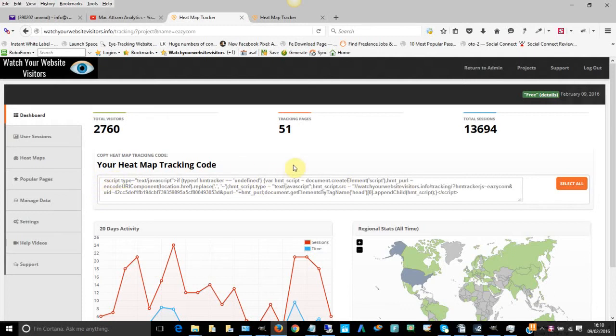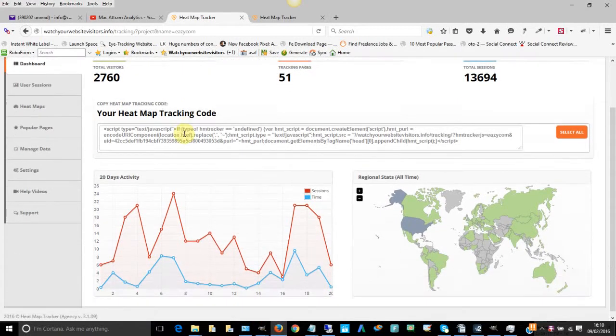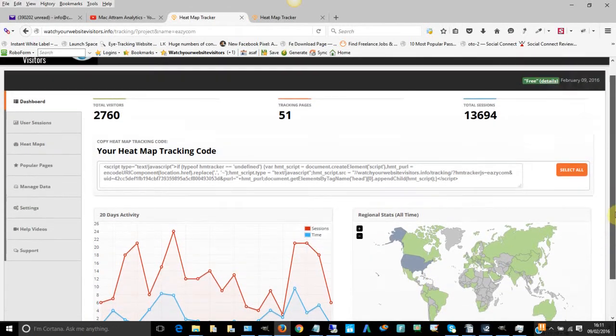So we can see since the software was installed, we've had 2,760 visitors on 51 different pages. These are the number of sessions. In the last 20 days, you can see the activity per day, the time that's been spent, and you can see regional stats all time, where all the traffic's coming from, which could be useful. So it's very easy to interpret the information.